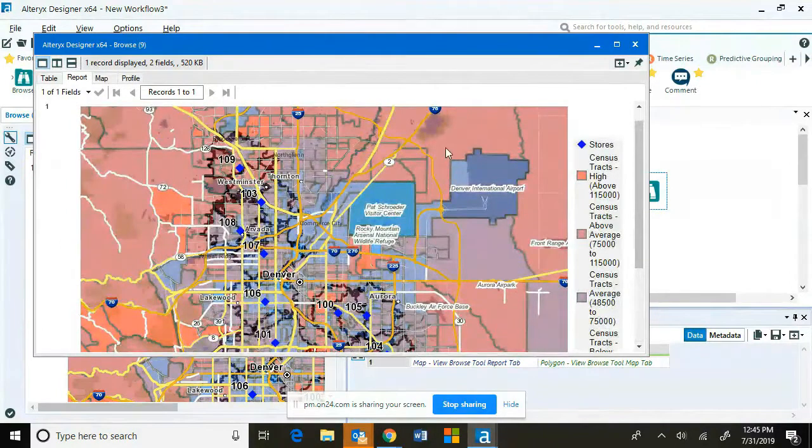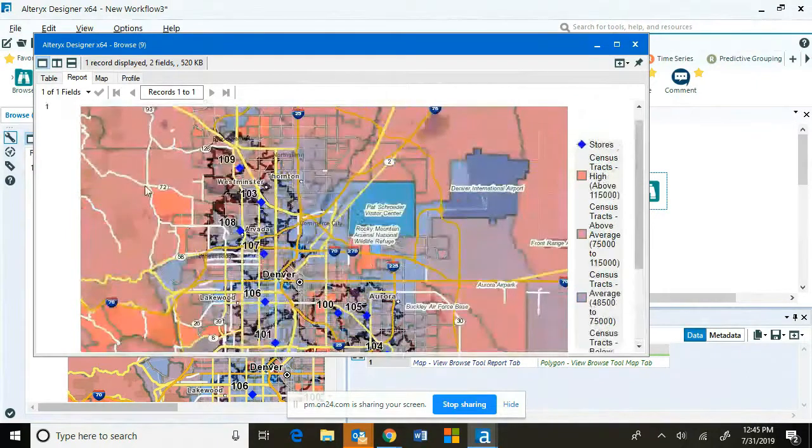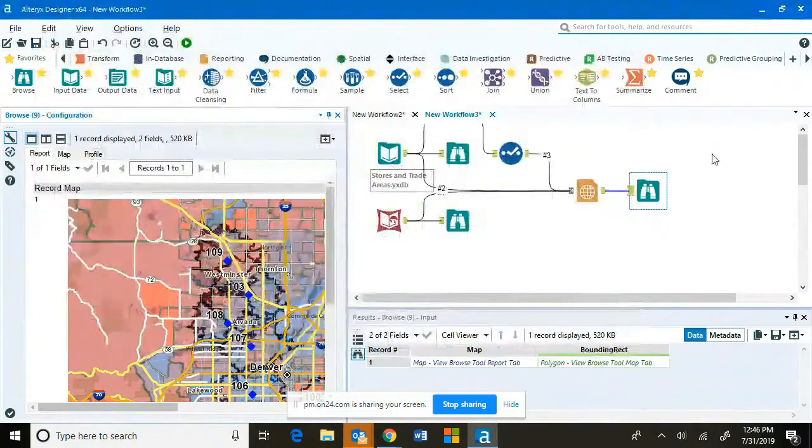So there's median household income. So high is in the red. So you can quickly see where those higher median household incomes are and the lower household incomes as well. And our trade areas and stores overlaid on top of it. So this is just an image. This is not a PDF. You can actually save from here as a JPEG, but I want to do a little bit more with this and actually create a report.